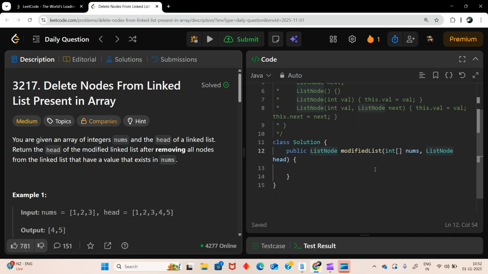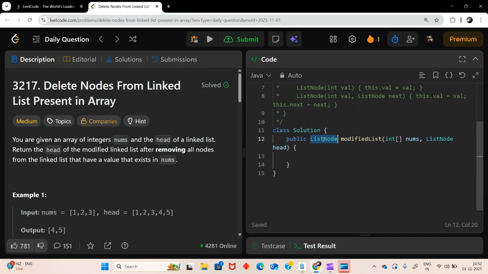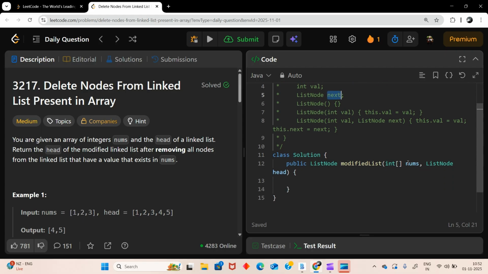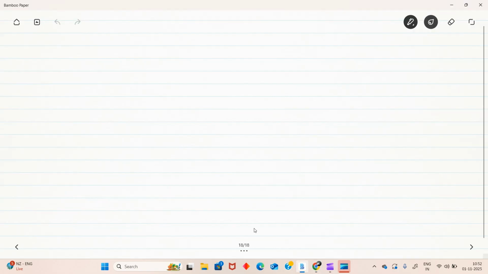If we see the method here, we are given a ListNode. ListNode is basically a node in a linked list which has a value and a pointer to the next, and we are given the nums integer array. So what we have to do is remove. First, let's see removing in a linked list. We have to remove a node in a linked list.